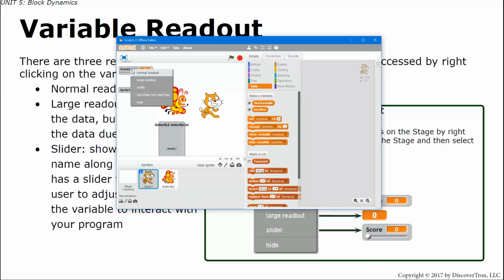And if I right click and go back to normal readout, you'll notice the value stayed at whatever I dragged it to with the slider. And then this option right down here, which I didn't talk about, hide, allows you to hide the variable so it's not seen. And you'll notice over here it unchecks that option inside of your script area.